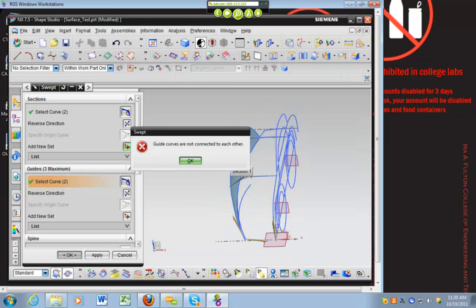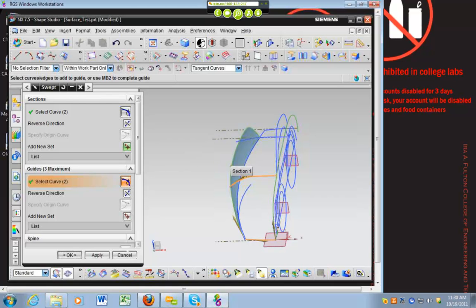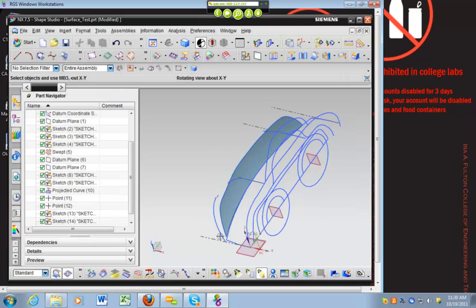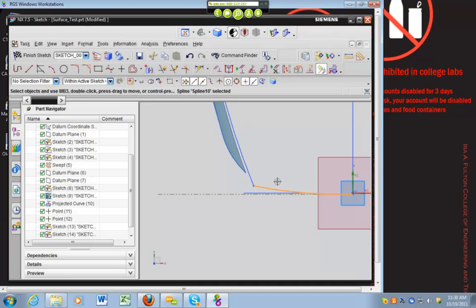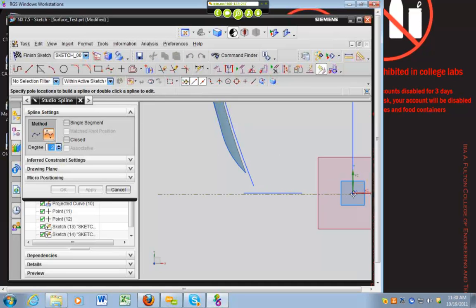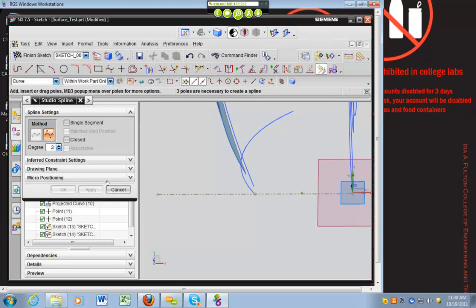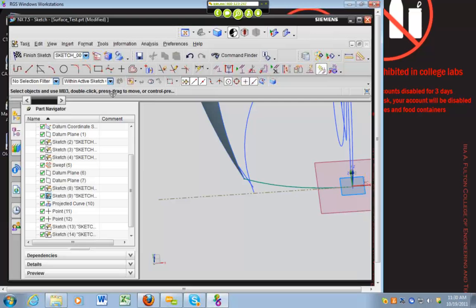And we'll hit OK. And sometimes they'll say the guide curves are not connected to each other. When that happens, like in this case right here, this curve right here is actually not connected appropriately. So you'll want to make sure that those things are, excuse me, I need to reset this one. You'll need to make sure that they actually touch. So we want to touch that one right there. There we go. That looks like it's touching.